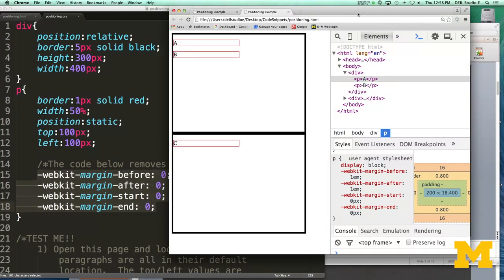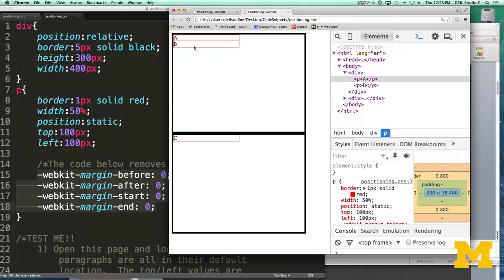After I comment those out, I refresh, and now we've got our A, B, and C. So again, A, B, and C are all static. You're telling the browser, just put it in the next available space. So let's see what's going to happen now if I change my elements from static to relative.